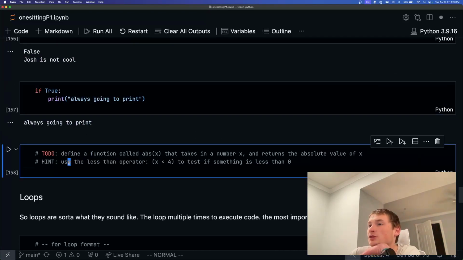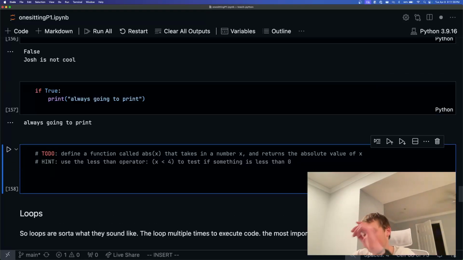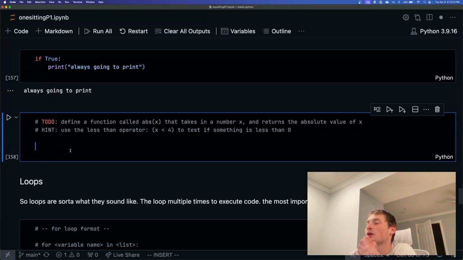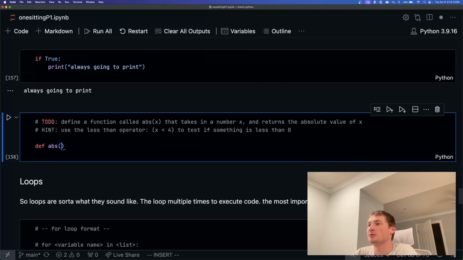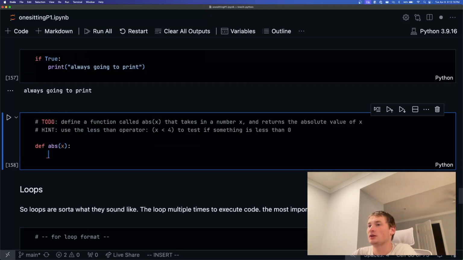And this is basically saying that it will happen every time because we've just put the word true there. Okay, great. So on to our first challenge. Define a function called absolute value. That's what that is supposed to mean. That takes in a number x and returns the absolute value of x. Great. Okay. So we want to define abs, and it takes in an input x. And so here, the absolute value, right? If it's less than 0, it returns the positive version of that value. And if it's above 0, then we just want to return that value.